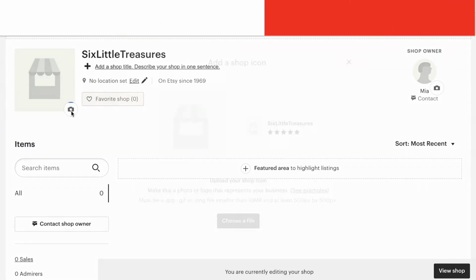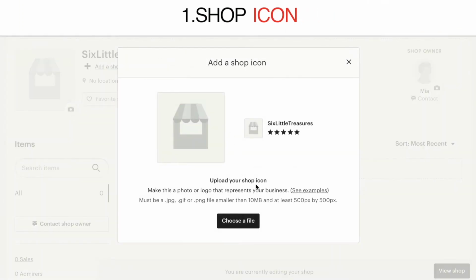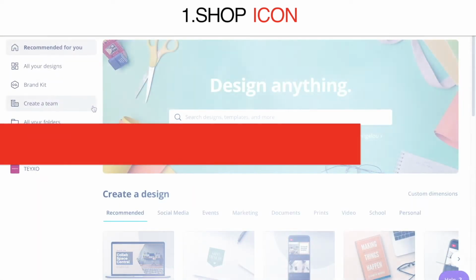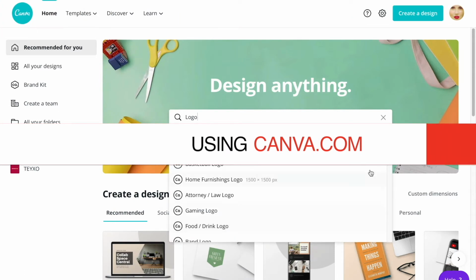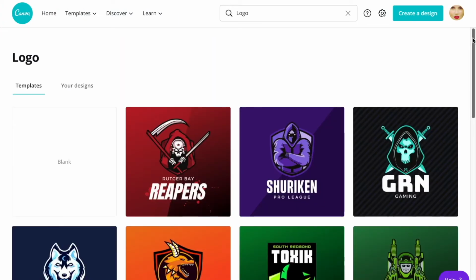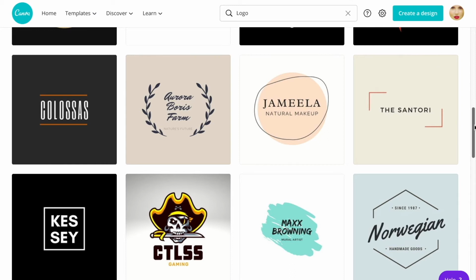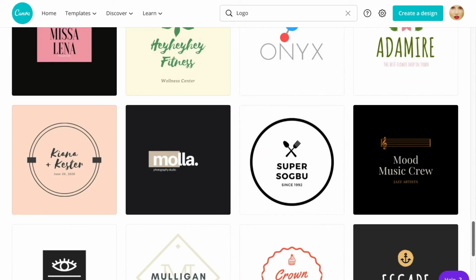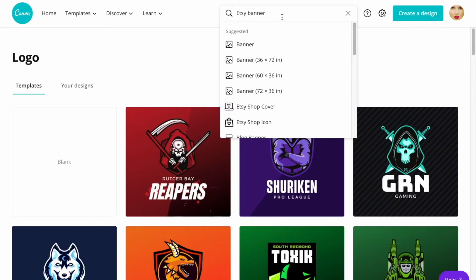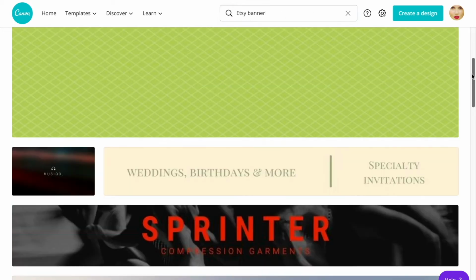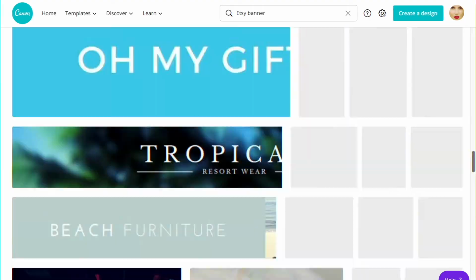You can add your shop icon, which can be your logo. Make sure to add it in a square format. I create all my graphics with Canva. Canva.com for me was the best tool and the easiest tool to use. It's a free tool. They also have a premium subscription, but you can do lots of things with the free version, so no need to worry about that. There you have lots of templates also. You can play and create something for your Etsy store.